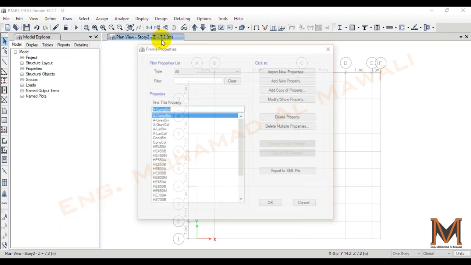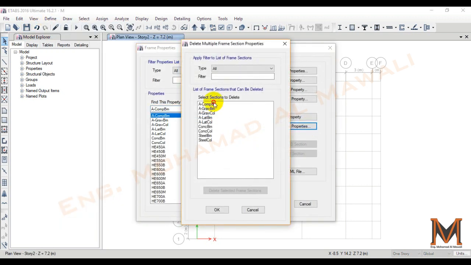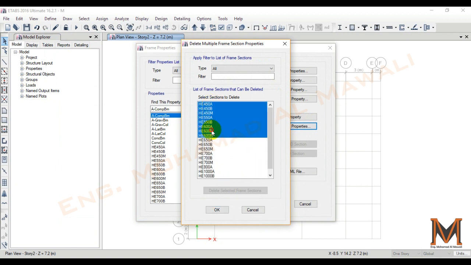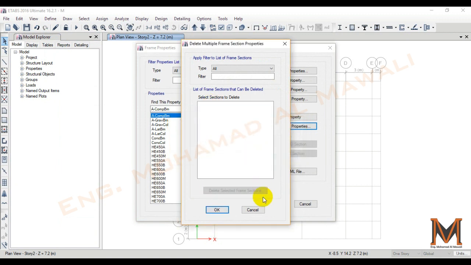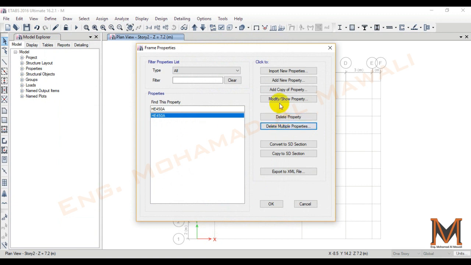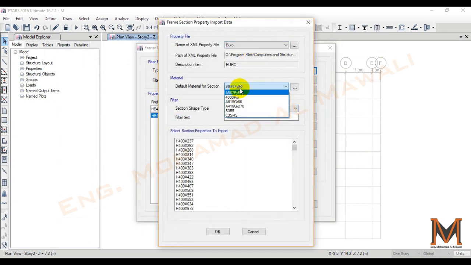Once again, define section properties, material section. Oh, that's why I hate ETABS, honestly. I prefer Robot. So import new properties. I want it to be steel. And from the Euro database, and I want the material to be S355.